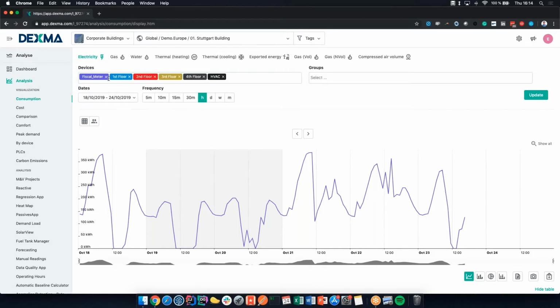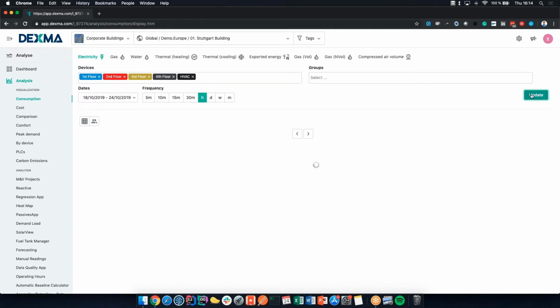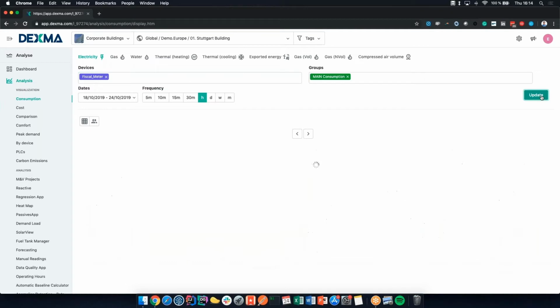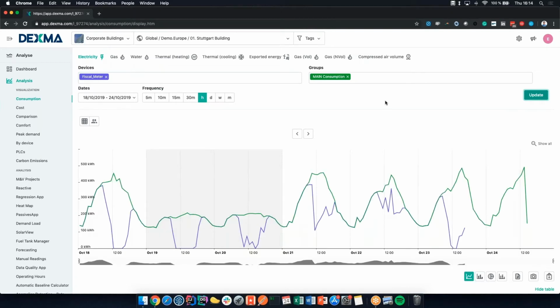If we take a look at the consumption screen, we can see that this building has some metering for sure. Here we see this second floor. There's a problem there, it is over-consuming at the weekend, I think. But I want to focus on the overall consumption and how this main consumption is compared with the fiscal meter. In green, we have the building consumption.